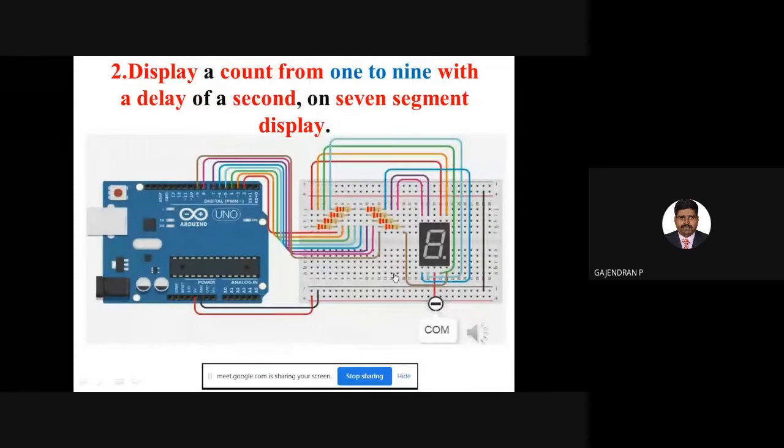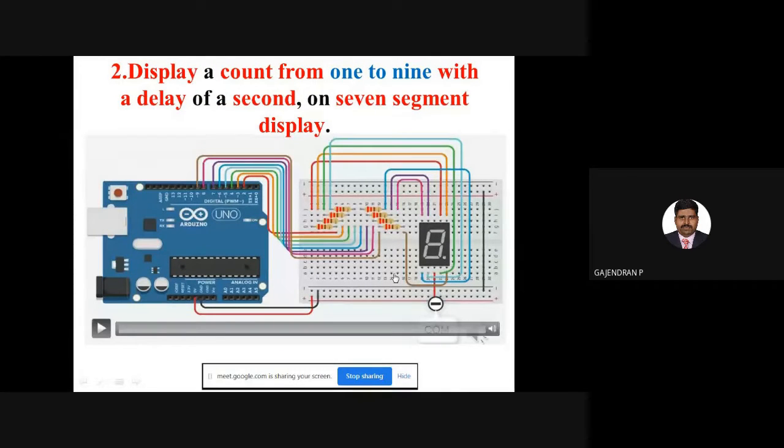Is it an up count or a down count? Can you type it in the chat box? Is it an up count or a down count? Up count. Up count means low value to high. So 0 to 9. Why 0 to 9? I have only one digit display. That's why I limited it to 0 to 9.